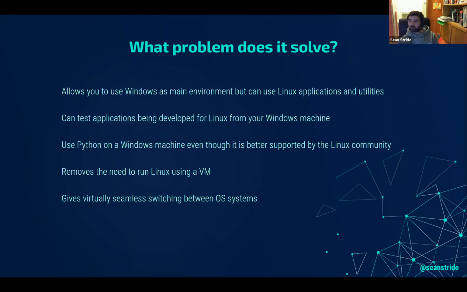So what problems does it solve? If you want to use Vim to edit your files, and you're stuck on a Windows machine, or your Windows machine's your machine of choice but you like to use Vim, or you want to use grep within Windows, you can. You can also access files from the Linux instance and edit them using Notepad++ or another text editor that you prefer on your Windows machine.